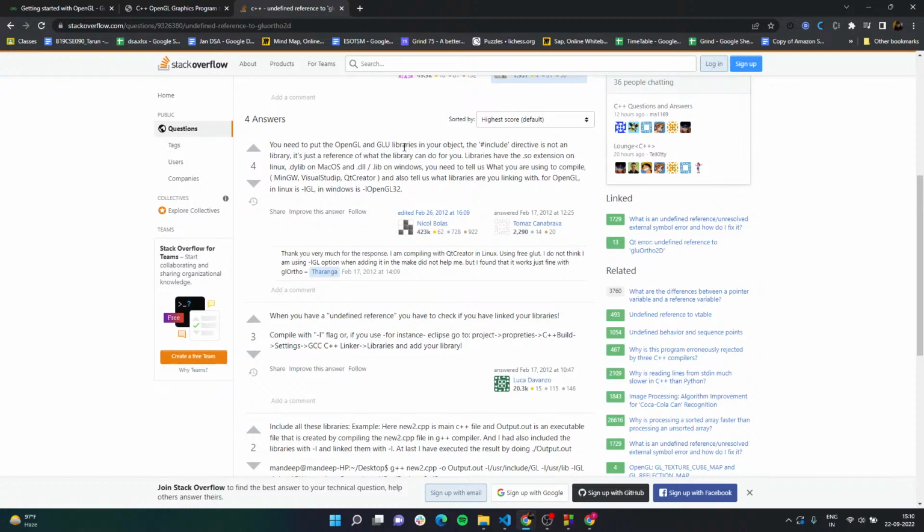You need to put the OpenGL and glue libraries in the project. The hashtag include directive is not a library, it's just a reference of what the library can do for you. Extension on Linux and .dll.lib on Windows. You need to tell us what you're going to compile, and also tell what libraries you are going to open for. For example, OpenGL in Windows is OpenGL.